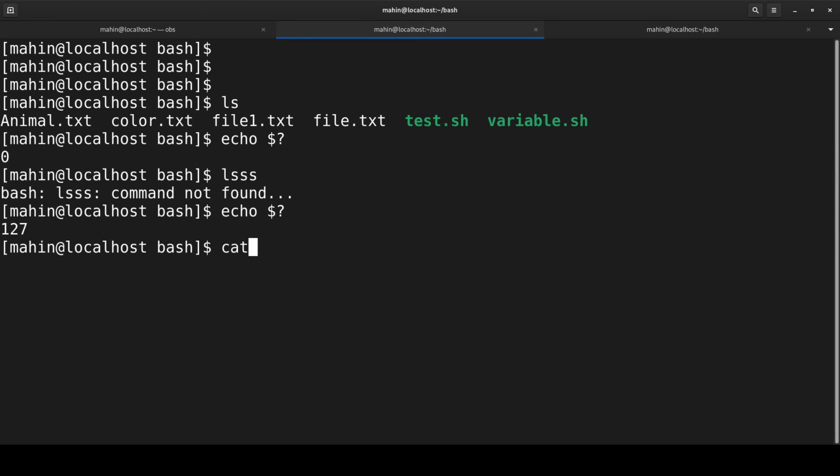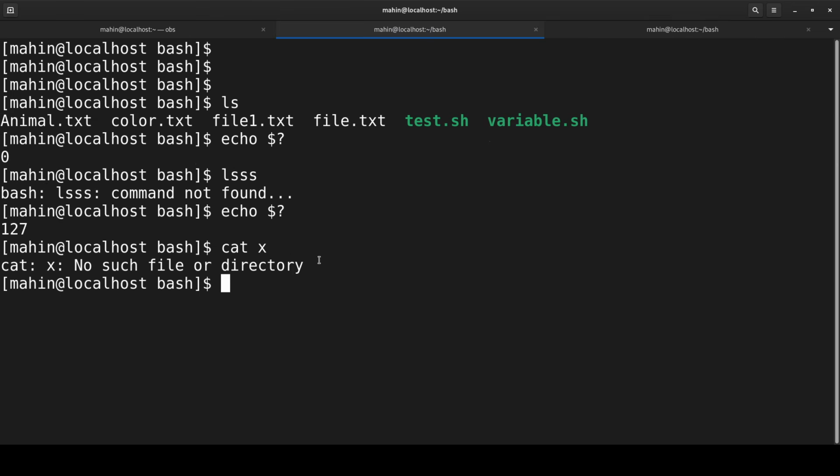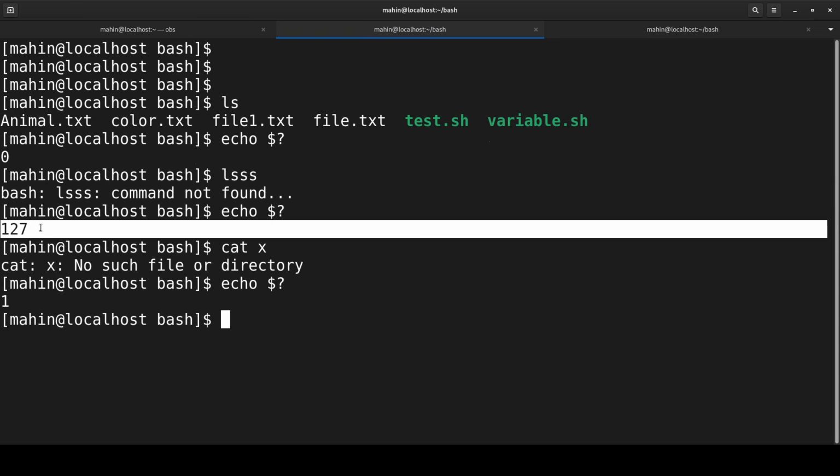Now I can do something like this. When we want to see the details of a file, we type cat and the file name. Here we have files: animal, color, file 1, file 2. Now I am typing a file x. Actually it does not exist here. So press enter. It is not here. Now I want to see the exit status with echo. It says 1, right? You see the differences. When it is successful, it shows 0, and when it is not successful, it gives a different value.